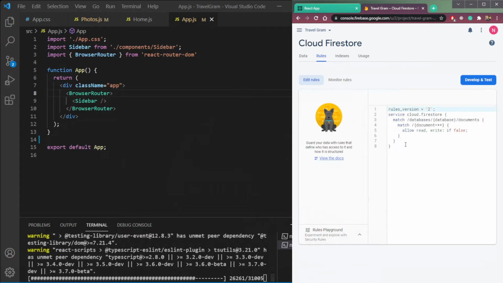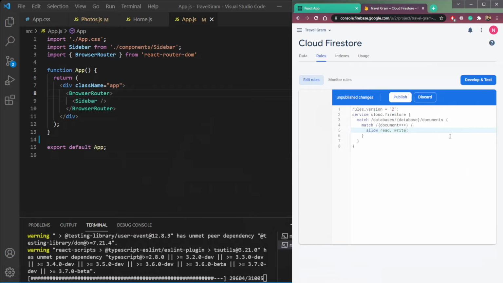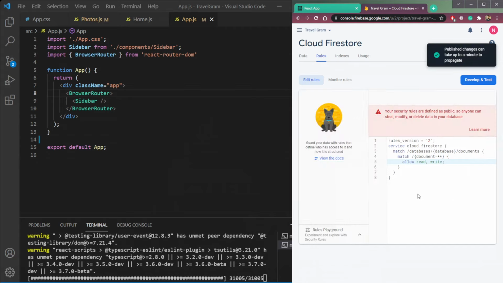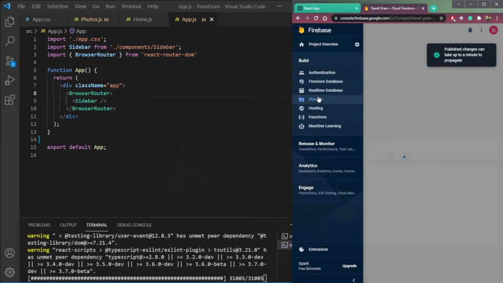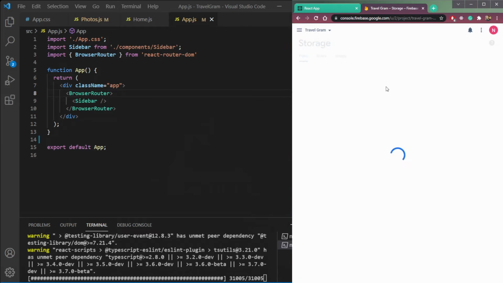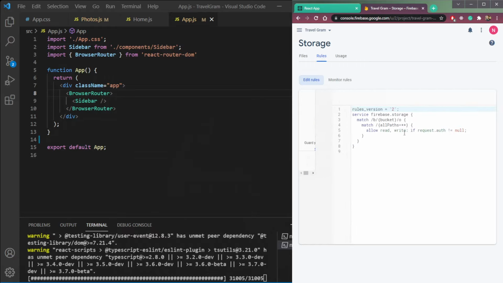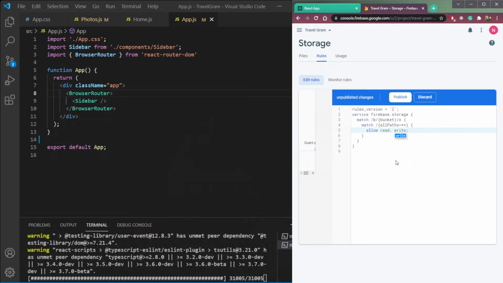So first, just remove this if false. This is only for authentication. So it means that we can only save, read or write data when we are authenticated. And just go to storage and do the same thing. Click rules here and read the rules. Remove this request.auth not equal to null and then publish.